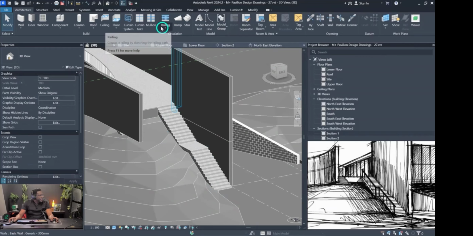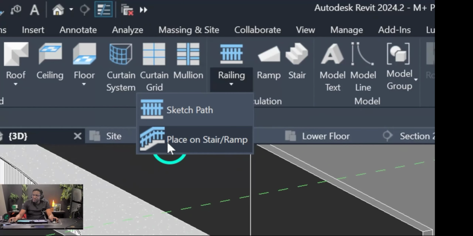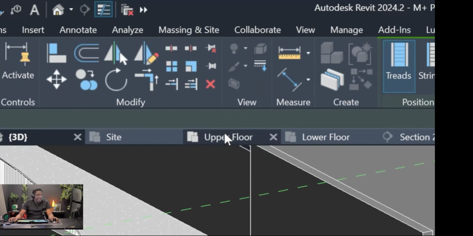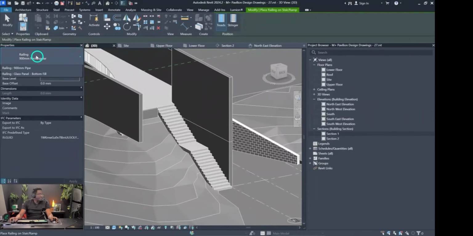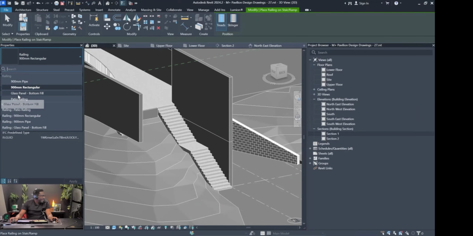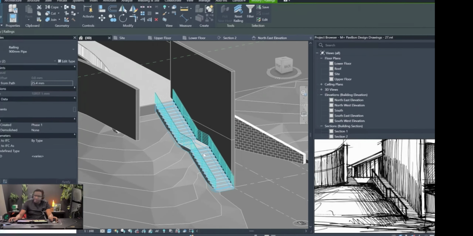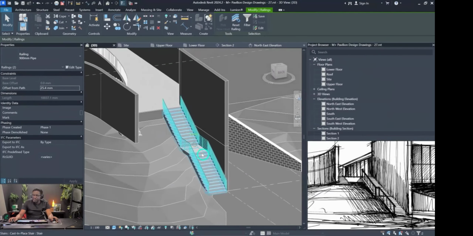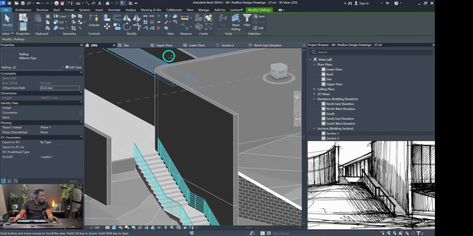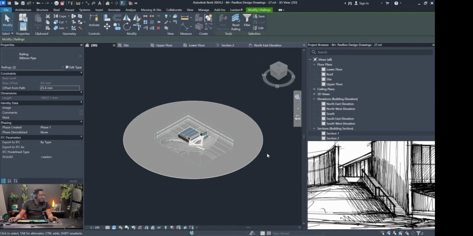So we are going to choose the railing tool again, but this time we're going to choose place on stair. And we are going to choose the type of railing. We can work with maybe the pipe this time. And we click the stairs, and voila, we have our railing already done, which is pretty cool.